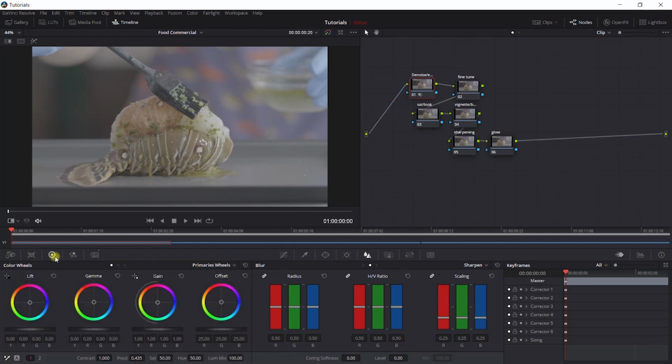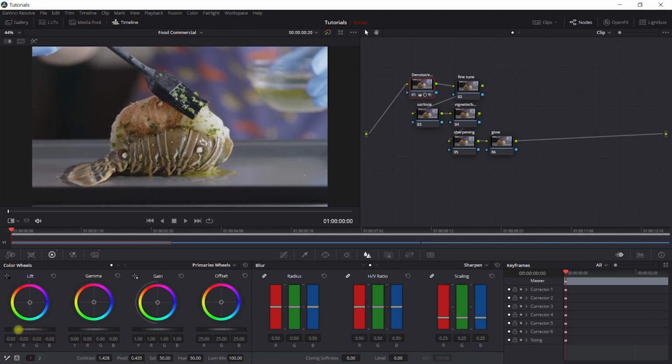Then we want to come to our primary colors and crank up our contrast. Now we don't want to go for an overly contrasty image, otherwise that would just be too much. So around here we want to crush our blacks a little bit and crank up the highlights, not so much, but around here is fine. Yeah, this is good for now.